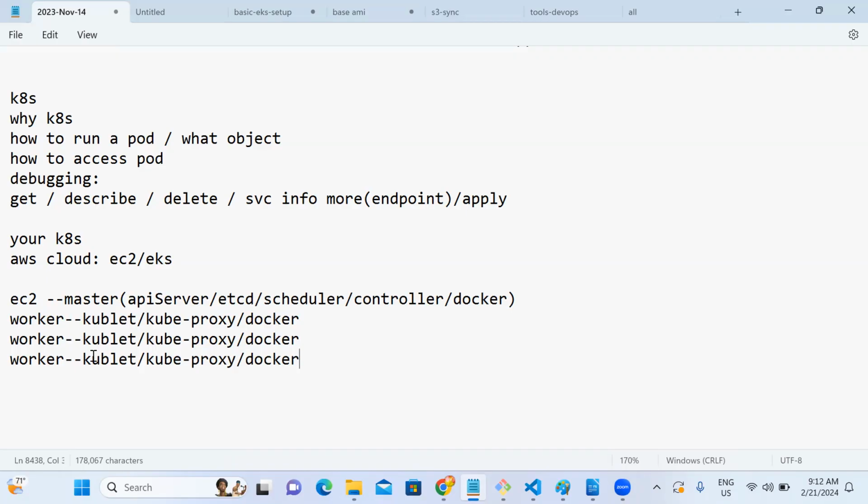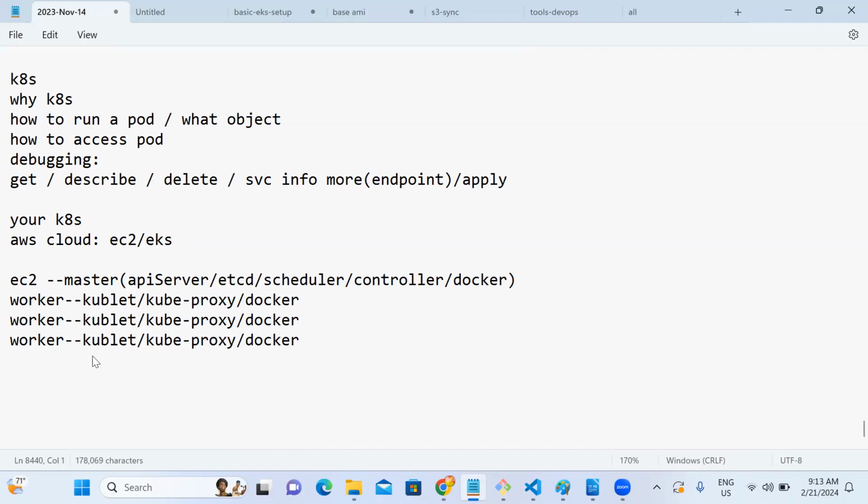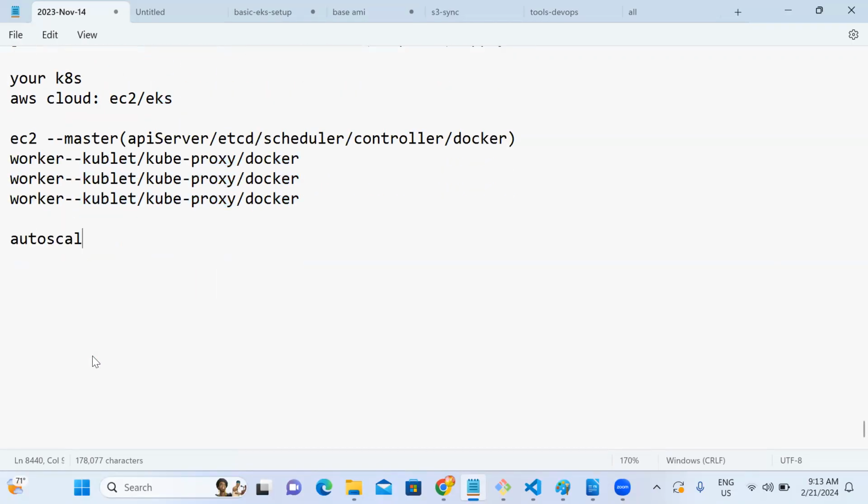If my pods are pending, there is a tool called Autoscaler. We will deploy that autoscaler pod. Or one more called Karpenter. If a pod is pending, they automatically bring up a node also.